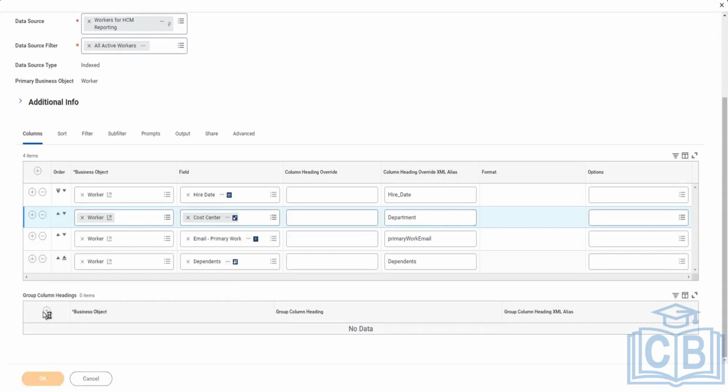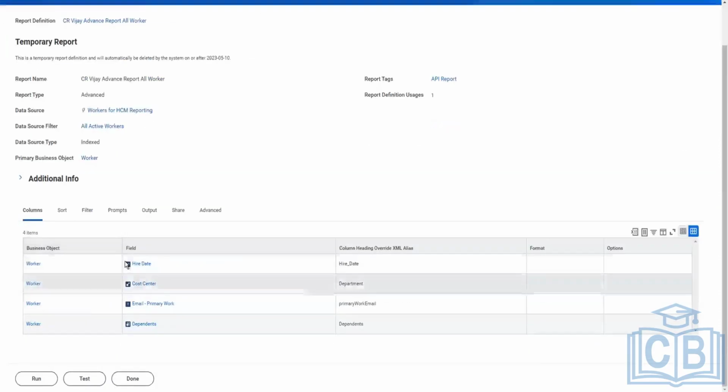So if I just go quick, this is one of the important things with the column heading, and one of these things is group column heading as well. I think we discussed group column headings yesterday. This is used when you are using any related business objects data.